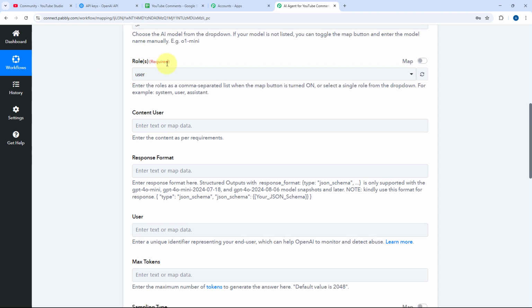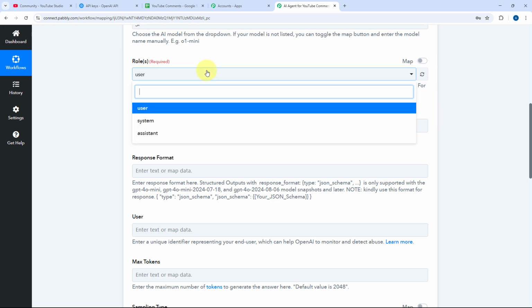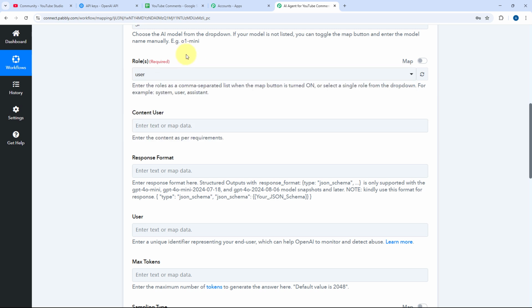Then it is asking us for the role or roles. So in this dropdown, we have 3 options: user, system, assistant. So we can basically send the question, send the prompt to OpenAI using any of these roles. Also, if you want, using this particular action, if you want to send messages for different roles, you can do that too. So you can basically add multiple roles over here.